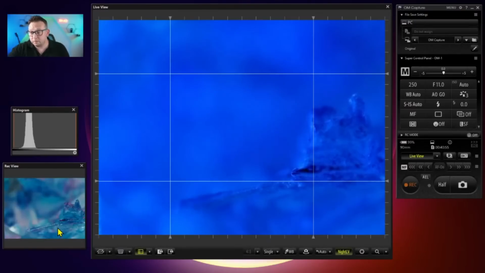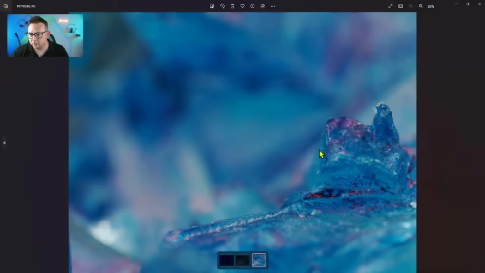Now we'll see a little preview down here in the rec preview window, but that's not that big. So let me bring a bigger one up here. Let's see. There we go. So this is the image that we've just taken, okay?